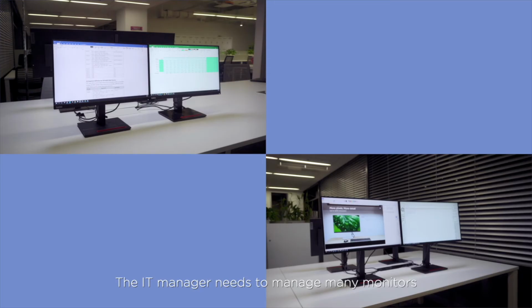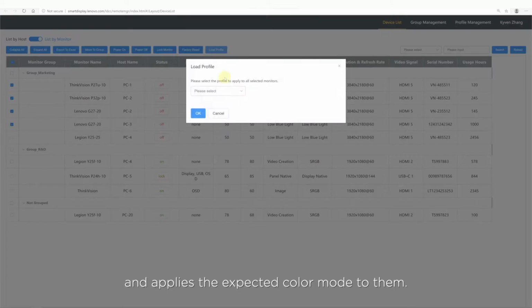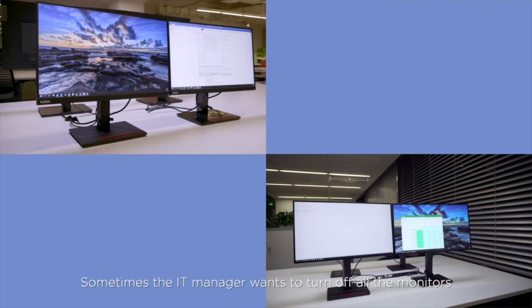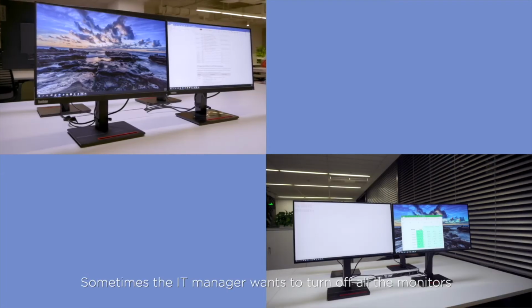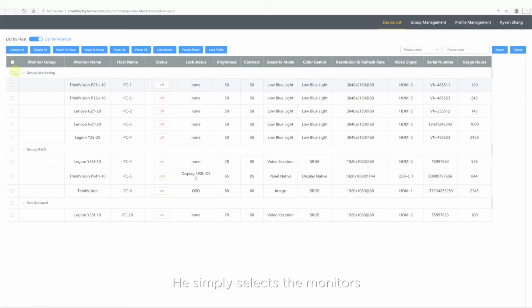The IT manager needs to manage many monitors at the same time in a large office. He selects the monitors and applies the expected color mode to them. Sometimes the IT manager wants to turn off all the monitors ahead of the weekend. He simply selects the monitors and clicks Power Off to turn them off.